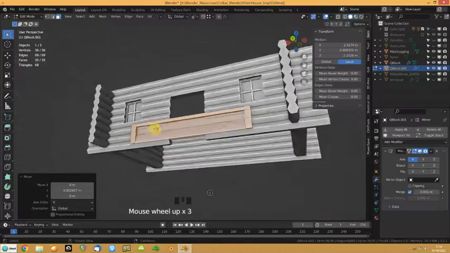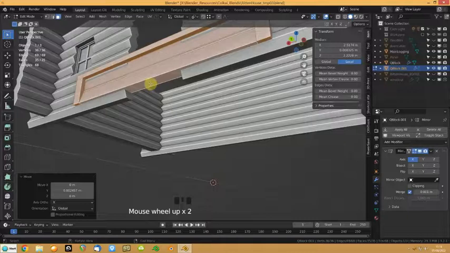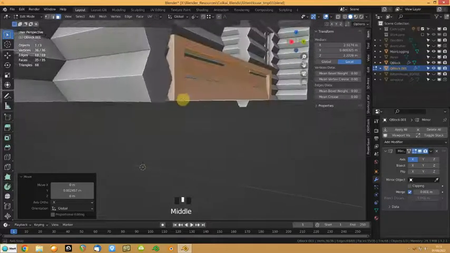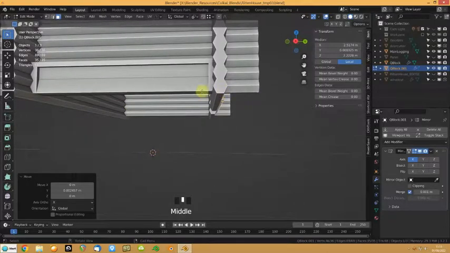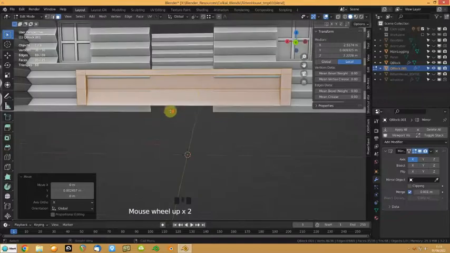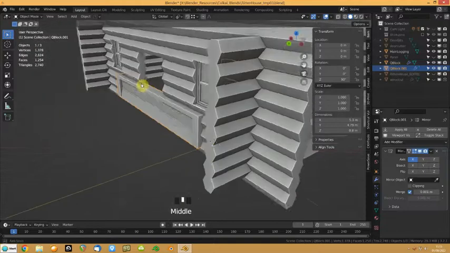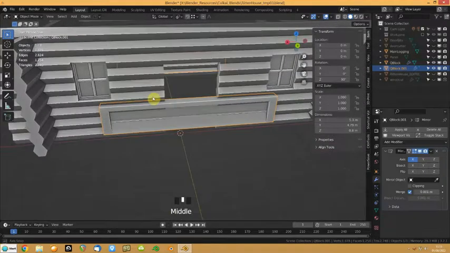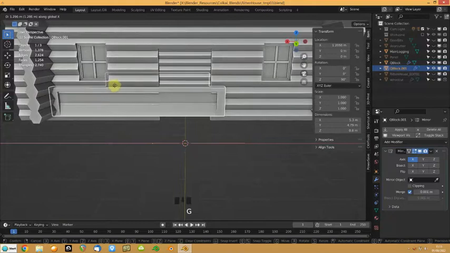Now this needs to go further down in terms of this, but I'm going to leave it there because the base is going to come in and it's going to cut that bottom half off, so we're going to lose that lower half of that log anyway. Right, so that's nicely lined up. So G X, because I want it to cut in there.